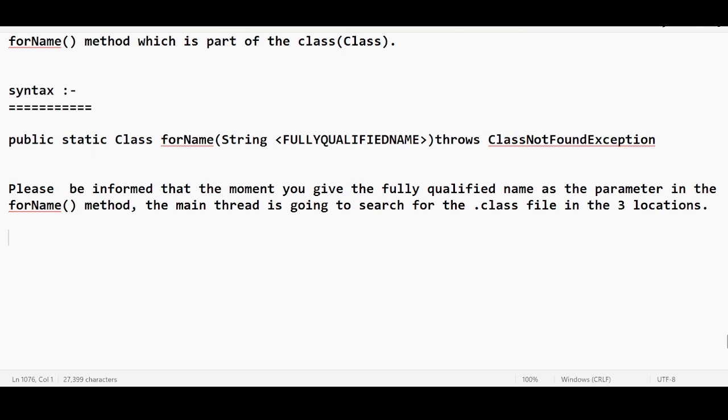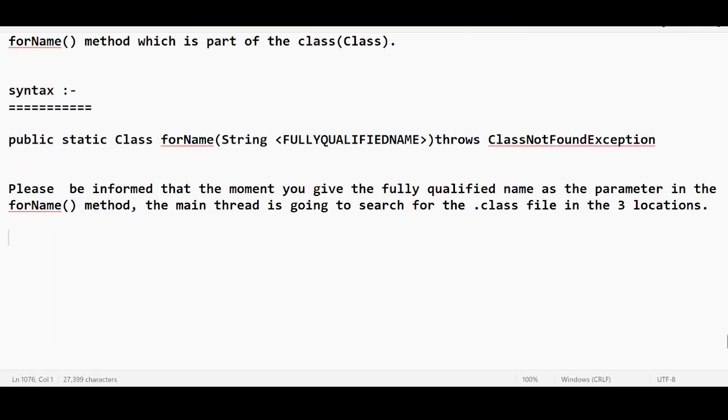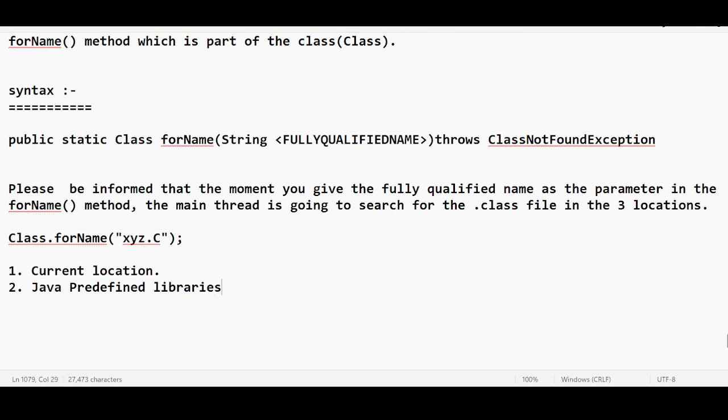In our example, what is the instruction that I have given? This is the instruction that I have given. So it is going to search for this C dot class file in three locations. The first location is the current location. The second location is the Java predefined library. The third one is the class path environment variable.